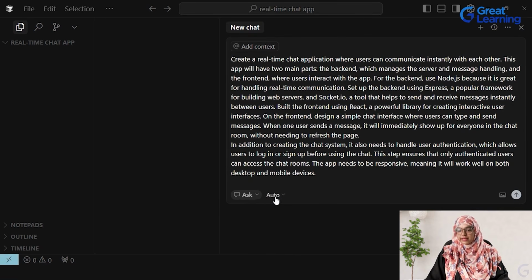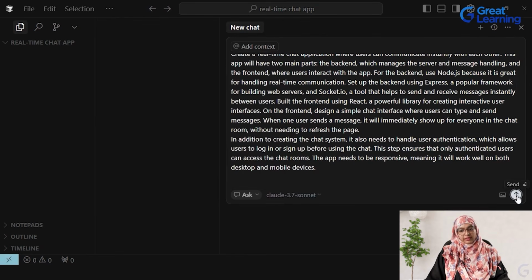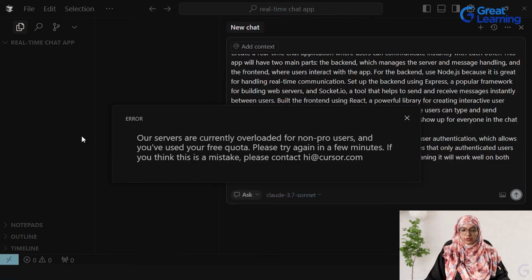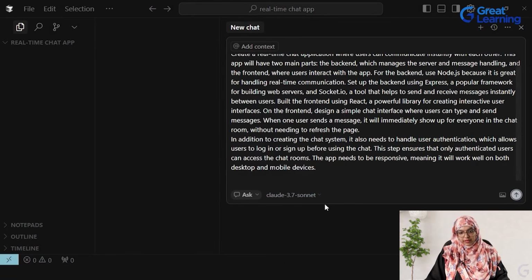So here you can see that it has asks and it has auto. When I click to disable my auto select, you can see the different AI features here. Like I have my Claude 3.5, Sonnet 3.5, Sonnet Max, and the different AI tools are there. So I'll just go with Claude Sonnet Max, and I'll try to ask it to generate this. What it's saying exactly is that our servers are currently overloaded for non-pro users, and you can't use it. Okay, fine, we'll just use Claude Sonnet 3.7, not the max version.